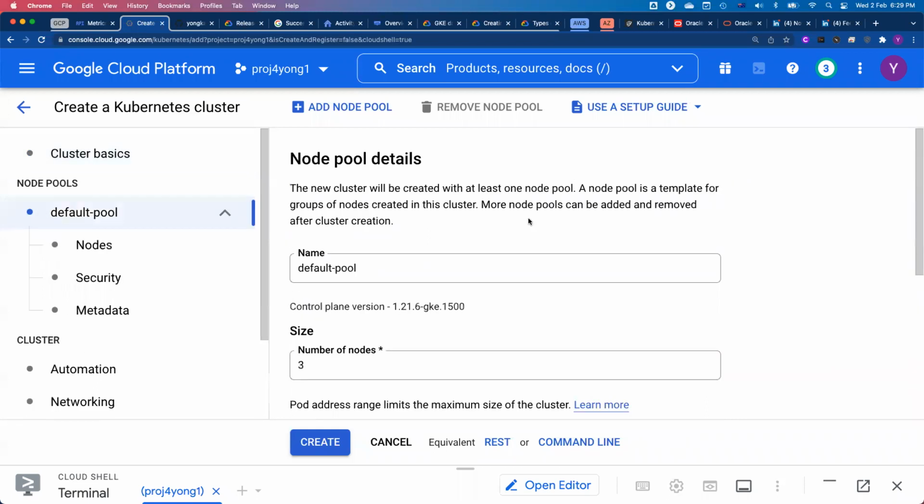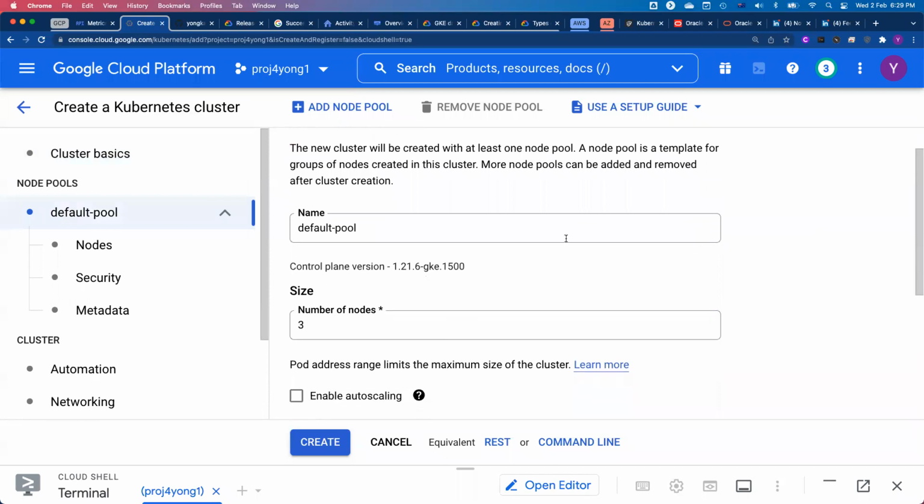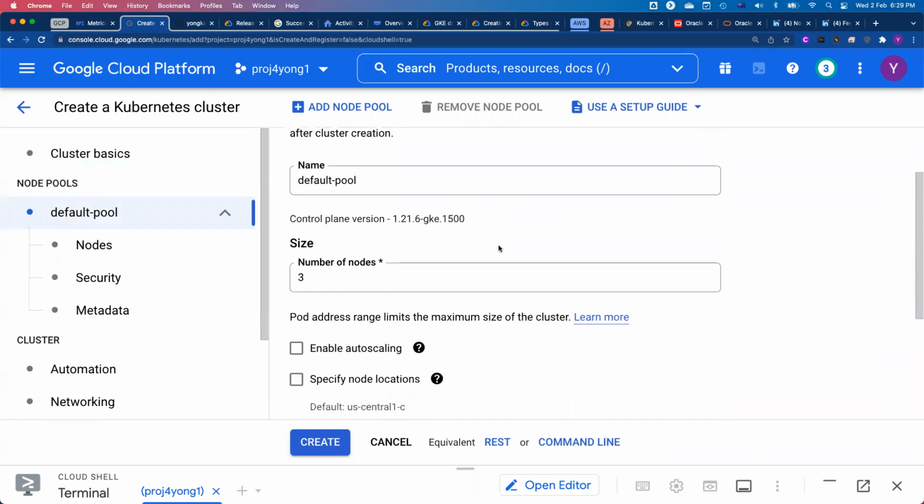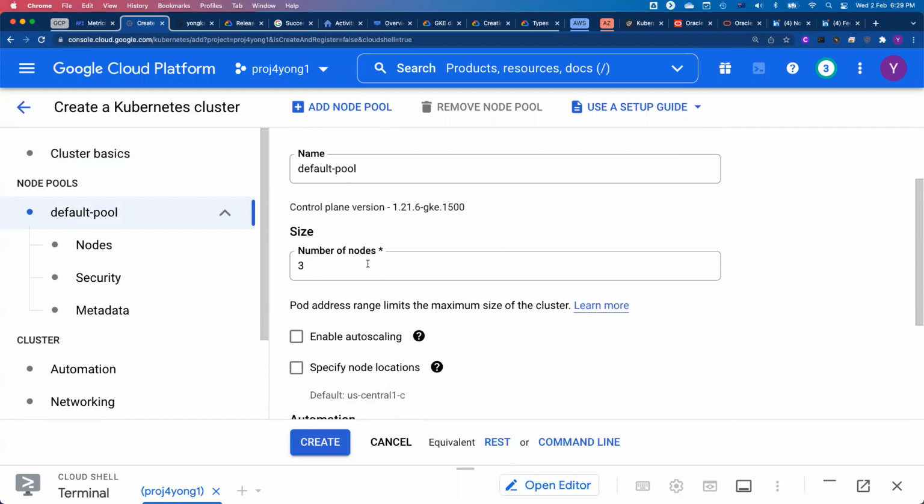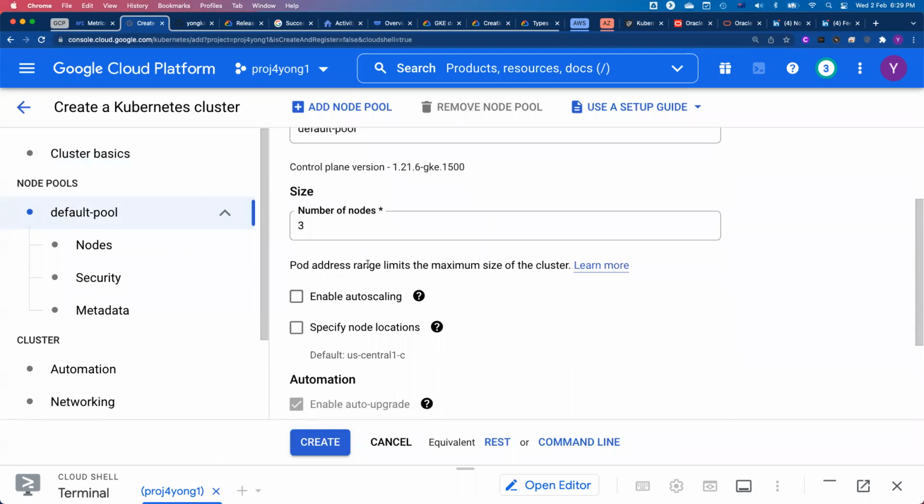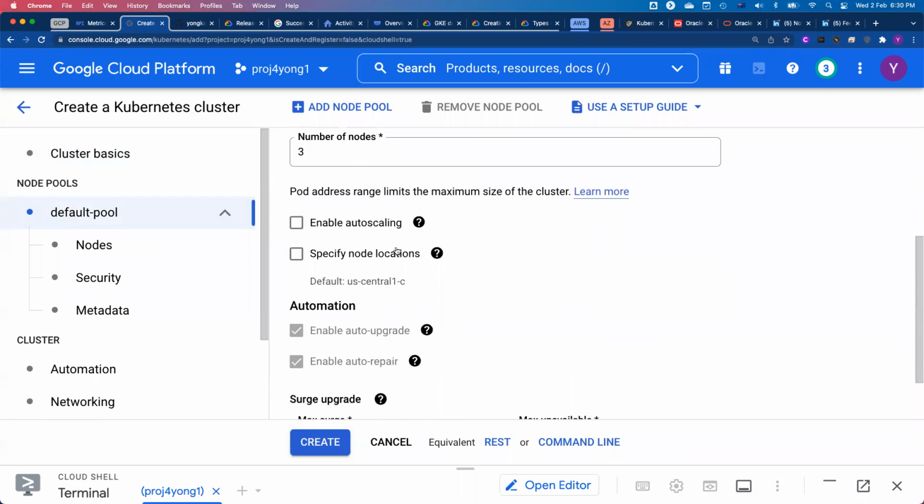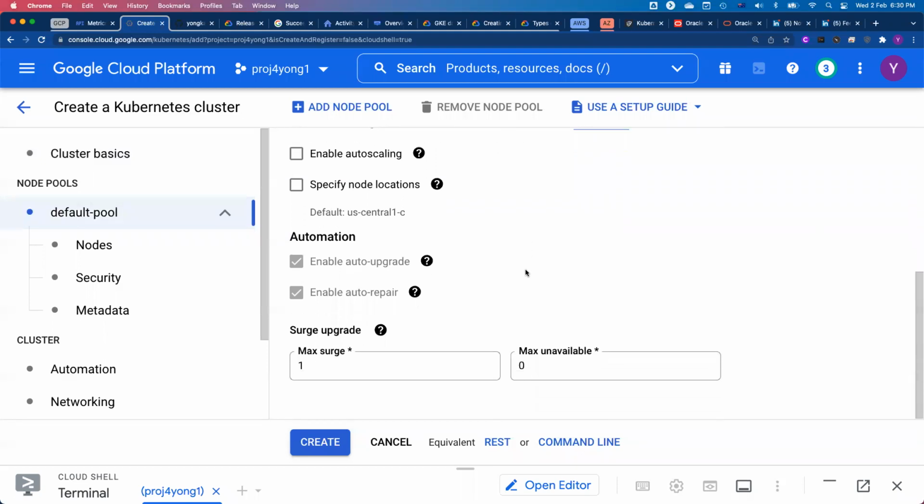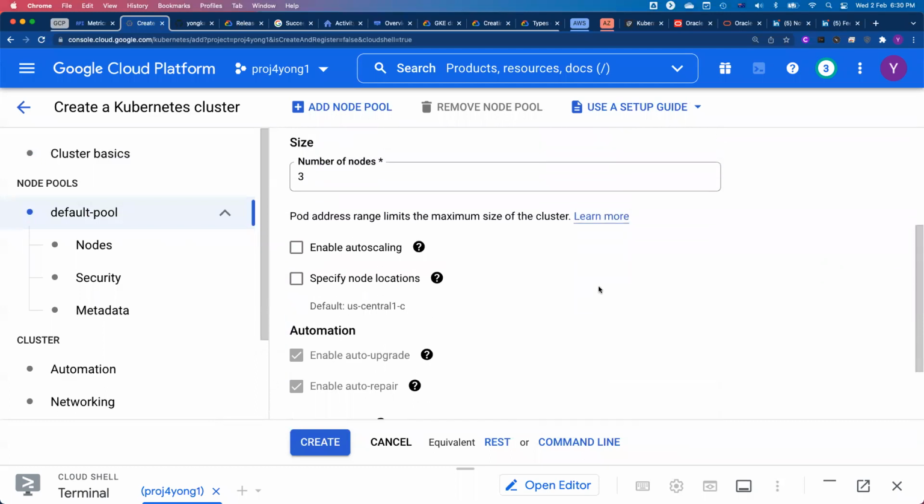If I click the default pool, you can give a different name for the default pool. You can choose the number of nodes, how many nodes you're going to create as part of the pool. I just leave it as 3 for now. And then you have some advanced options. Remember, we're creating a standard GKE cluster. You need to configure scaling by yourself. So you have the option to enable auto scaling. You can specify node location, etc. And then you can specify the surge upgrade options here as well.